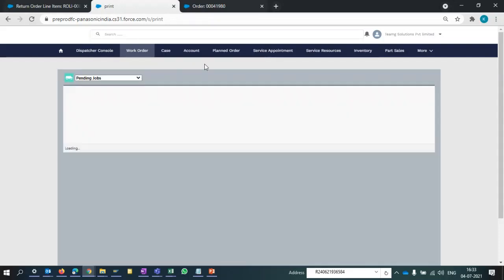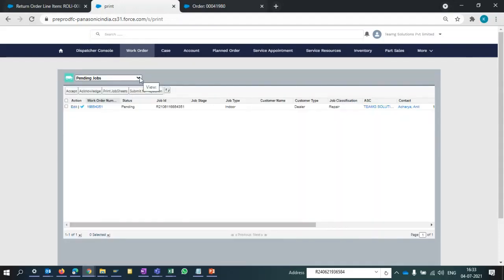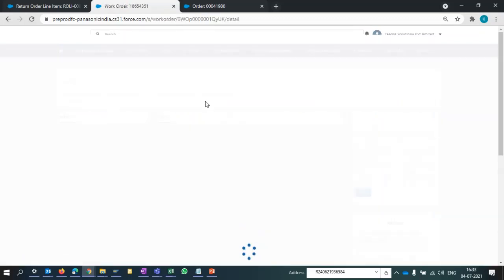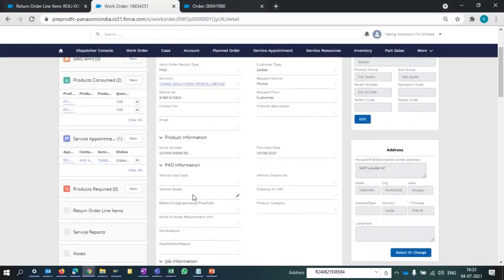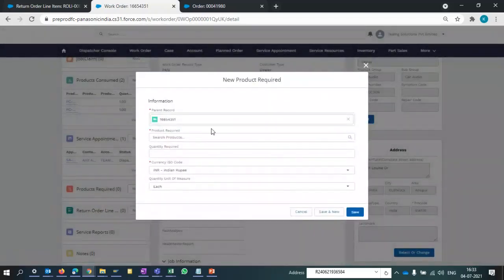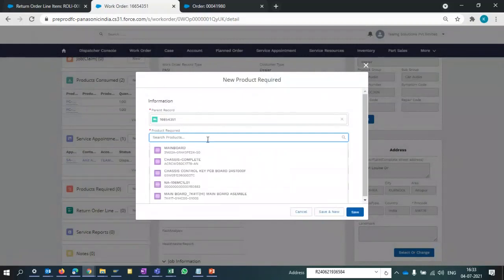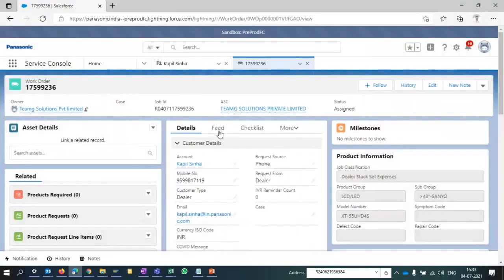Right, sir. So to order up, okay, new job. Let me open this job only. So to create an MQR request in a work order for a high value part, simply click on product required. Okay, click on new. Then you have to search for the product. Like I want to order this product. Let me mark this part as an MQR so that the setup will initiate.